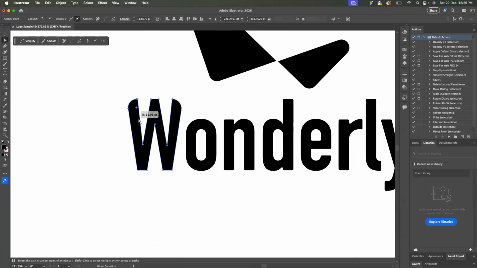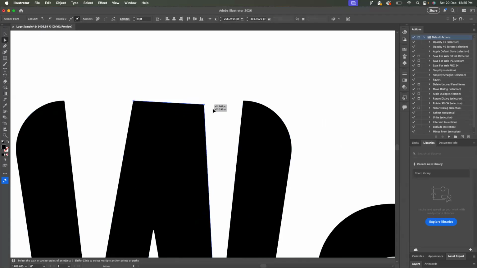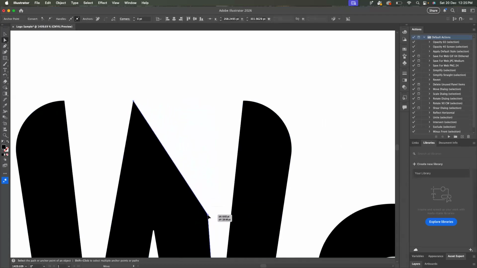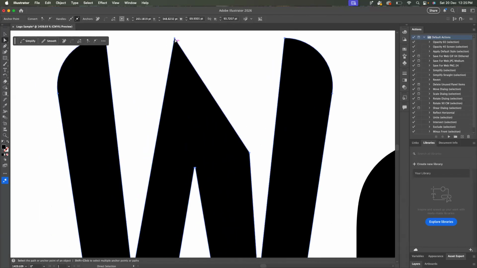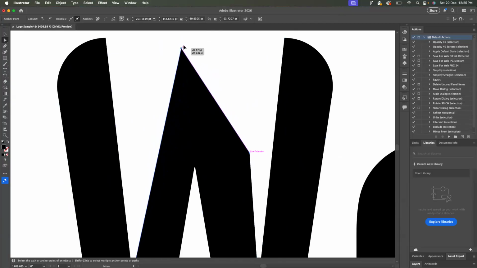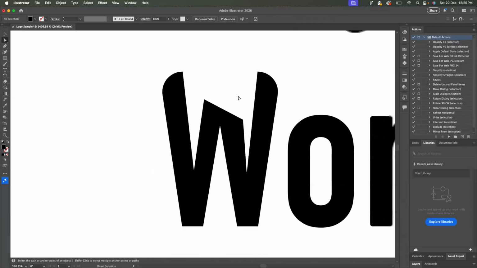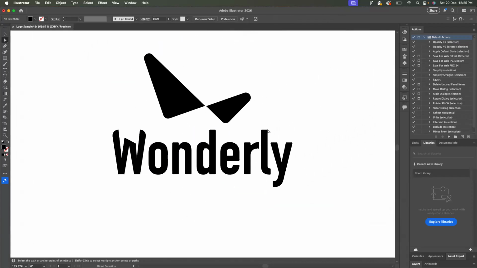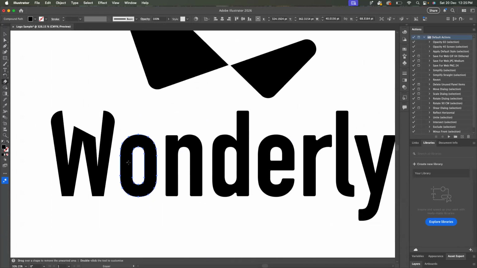Now I need to select. I need to do this. I can do individual modification like this. So logo creation means it's your own creativity. You can do anything. You can remove, you can edit.